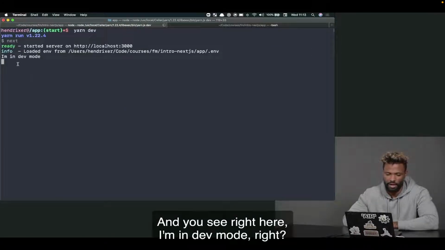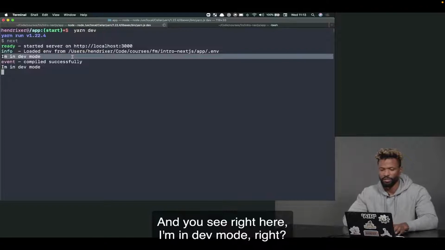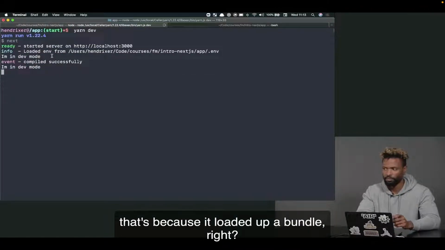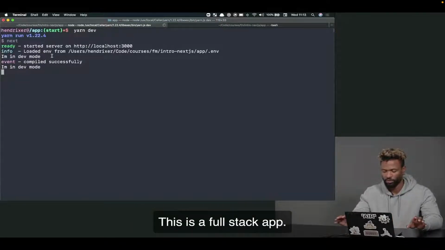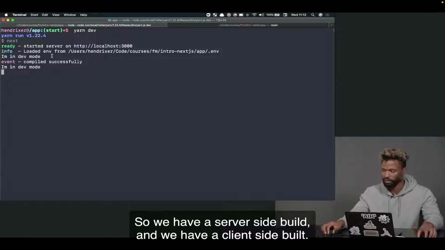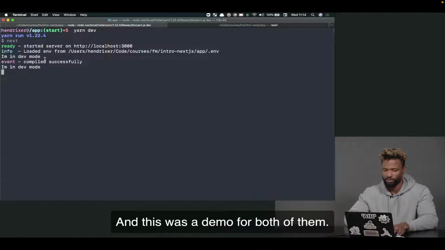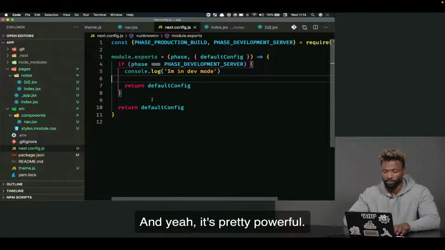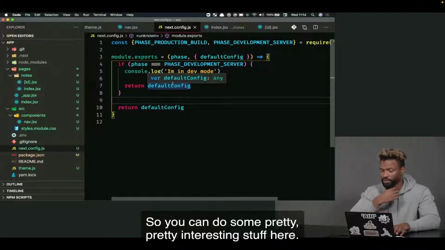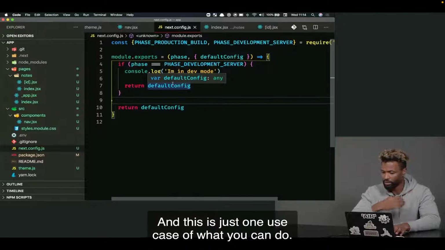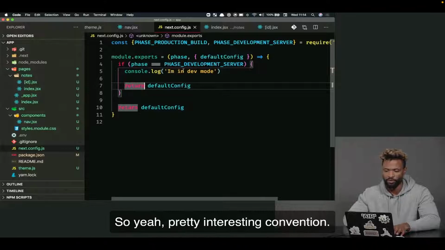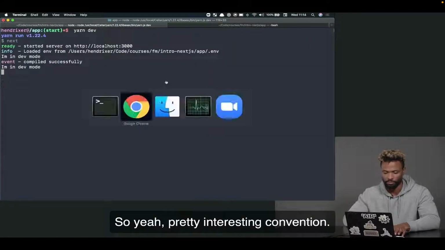And you can see right here, I'm in dev mode, right? So you can see I'm in dev mode again. That's because it loaded up a bundle, right? This is a full stack app, so we have a server side build and a client side build. And this was the dev mode for both of them. So load up that twice. And yeah, it's pretty powerful. You can do some pretty interesting stuff here, and this is just one use case of what you can do. So yeah, pretty interesting convention.